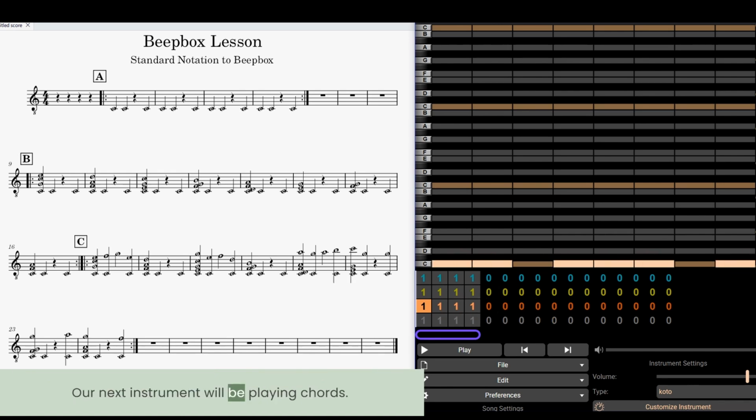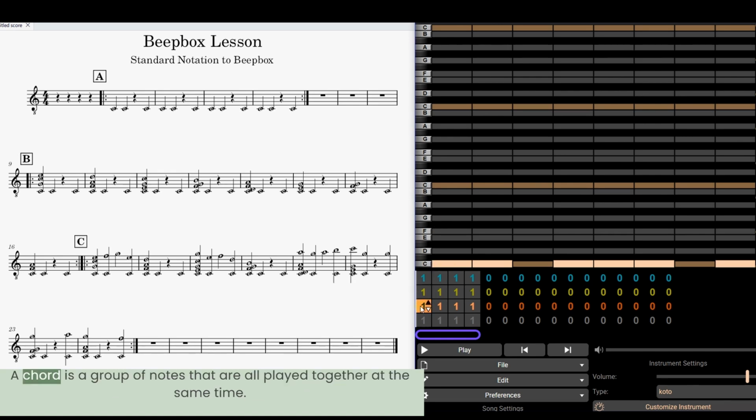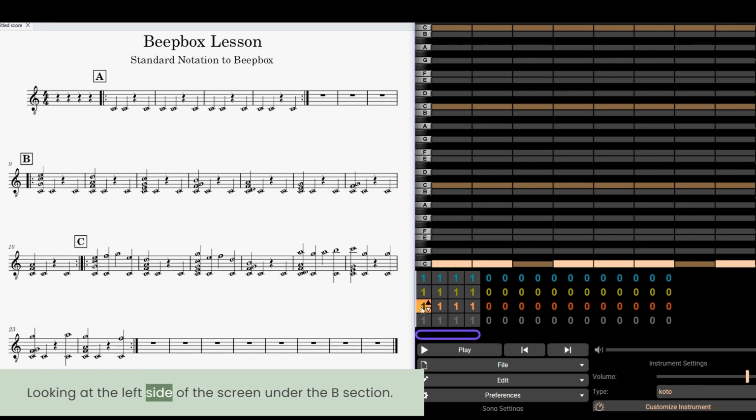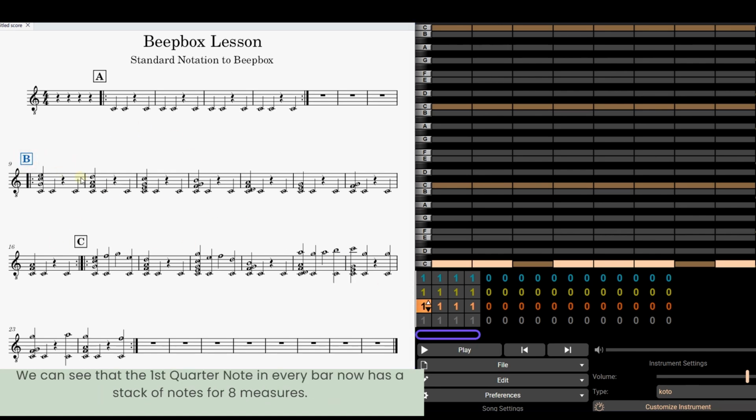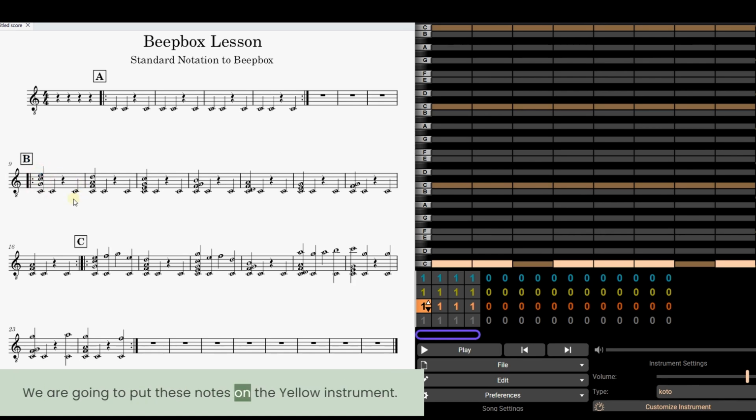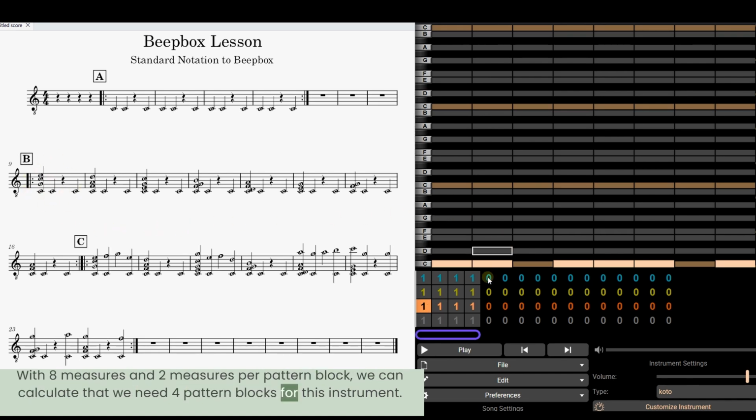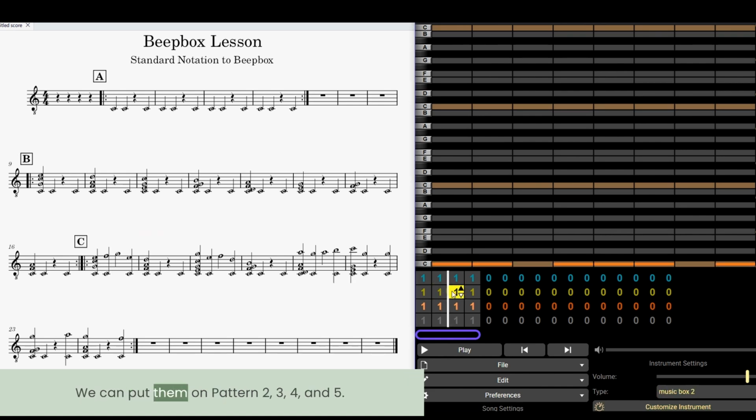Our next instrument will be playing chords. A chord is a group of notes that are all played together at the same time. Looking at the left side of the screen under the B section, we can see that the first quarter note in every bar now has a stack of notes for 8 measures. We are going to put these notes on the yellow instrument. With 8 measures and 2 measures per pattern block, we can calculate that we need 4 pattern blocks for this instrument. We can put them on pattern 2, 3, 4, and 5. Let's do this now.